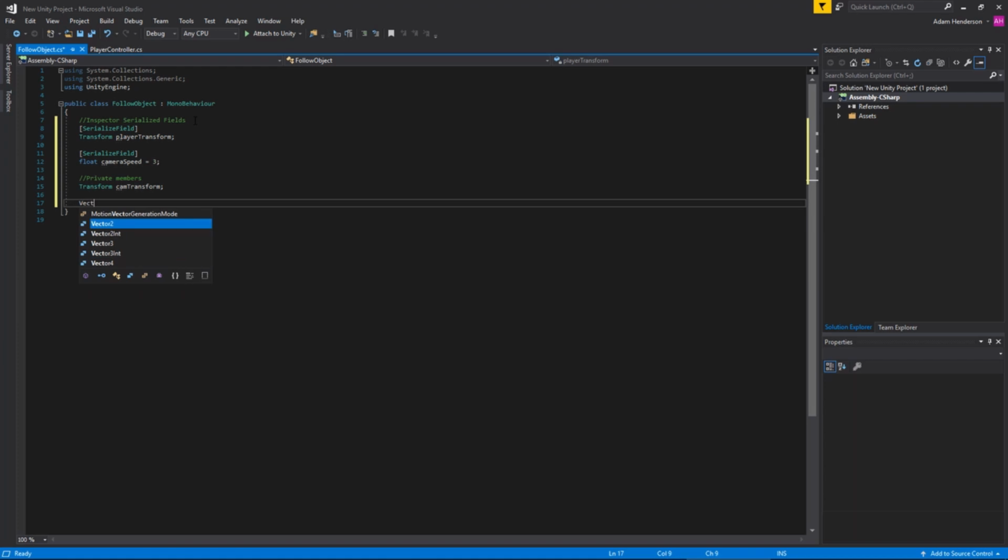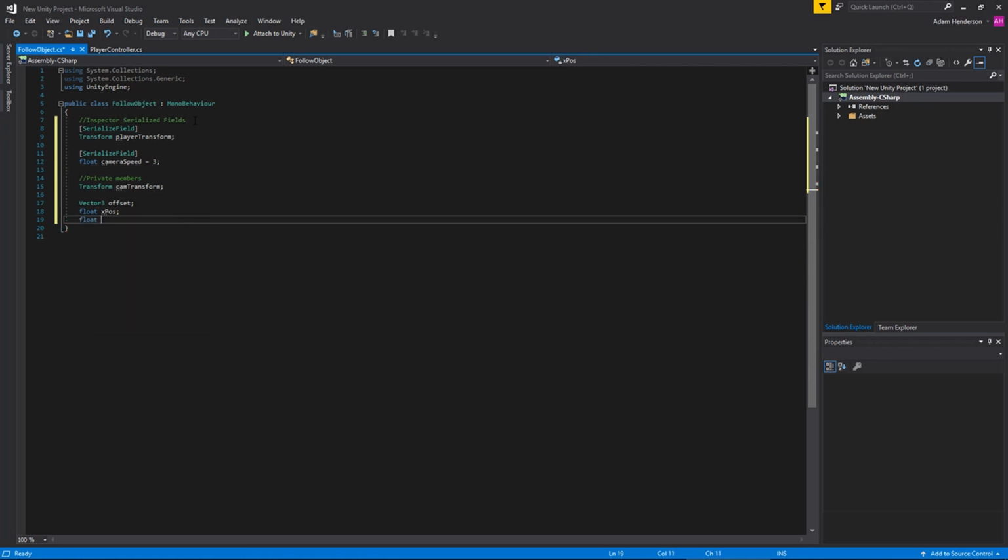And then we would want a Vector3 of the offset, so the distance at the start where the camera is relative to the player. And then we're going to break it down even more and have the X position, Y position, and Z position offset, so that when we write it in code, it's a lot easier.